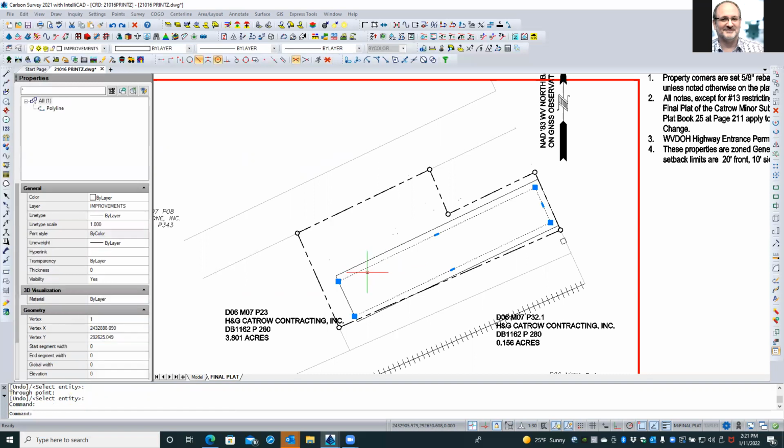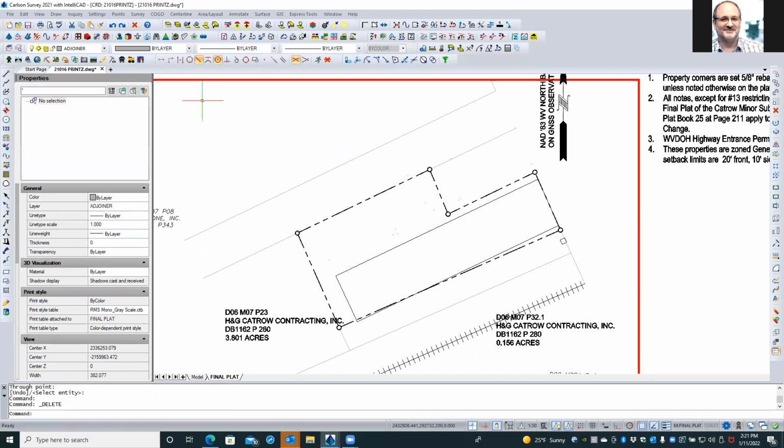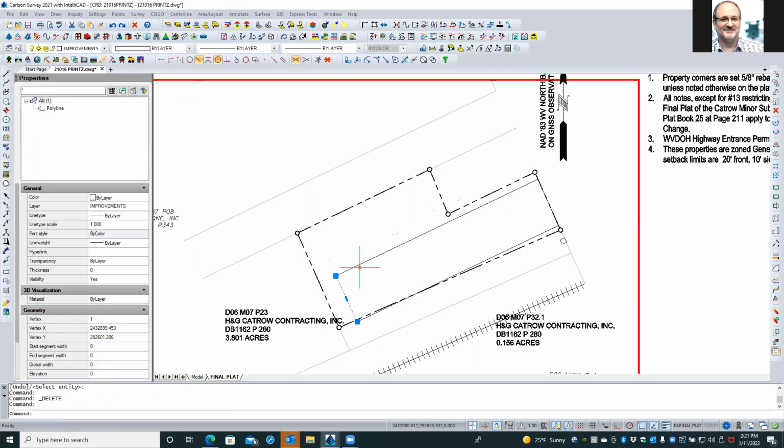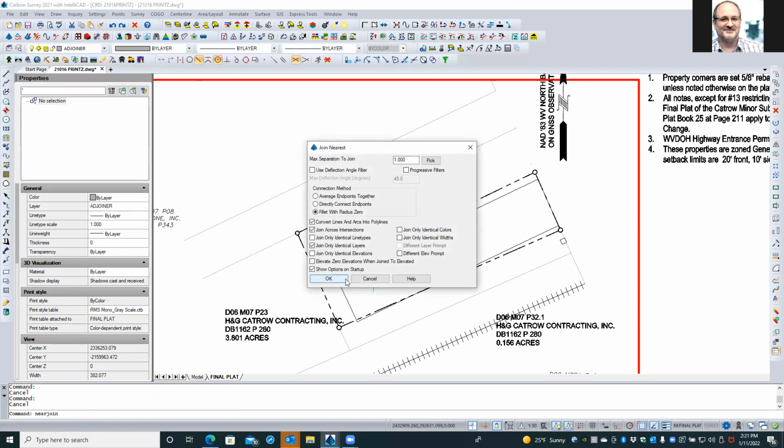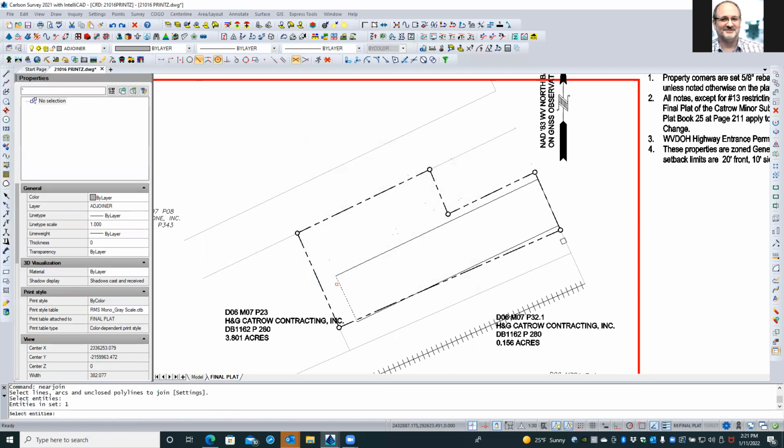I'm going to take this and delete that. This is actually should be connected to that other. Yeah. So I'm going to join nearest first. Okay, so now I'm going to offset. Yeah, there we go. So through, and I'll just go here and eyeball it down to like here.